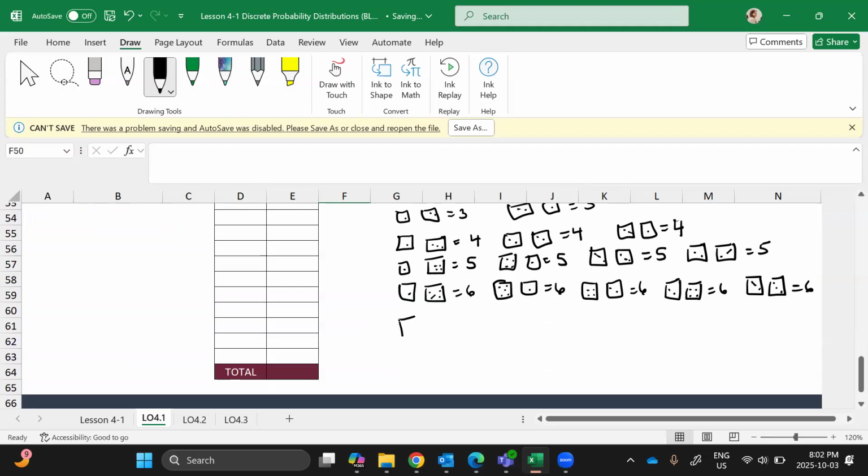Then for 7, you could roll a 1 and a 6. You could roll 6 and 1. You can roll 5 and 2. 2 and 5. 4 and 3. Or 3 and 4. That's a good start.